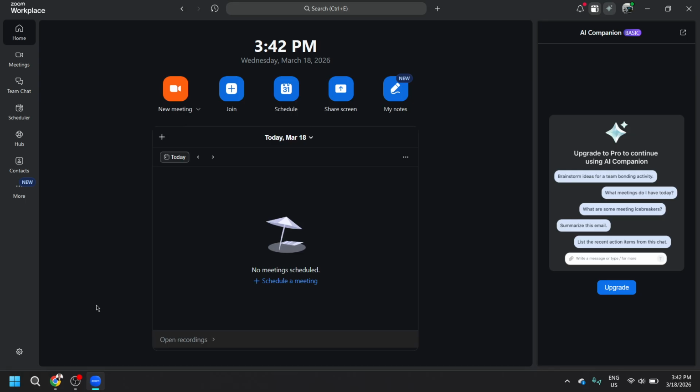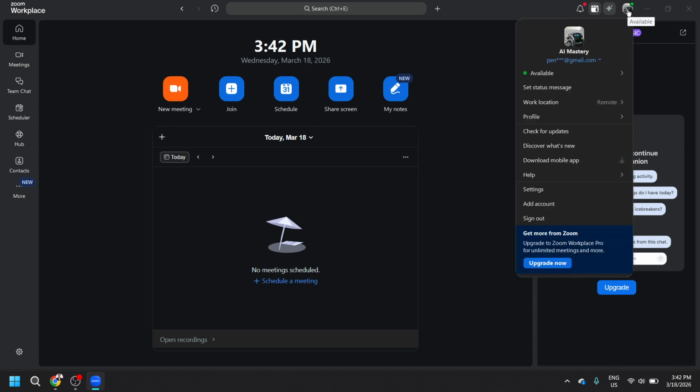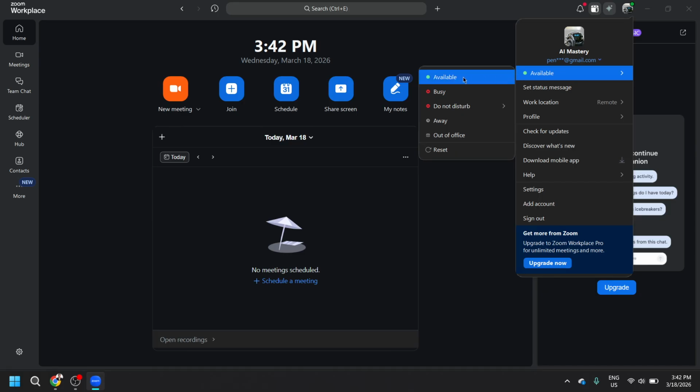Once you're in Zoom Workplace on your computer, look to the very top right corner of the window. Click your profile picture, or your initials if you don't use a photo. This opens your profile menu, where you manage things like your account, and most importantly for today, your current status. In that menu, click the status area. You'll see options like Available, Do Not Disturb, and the one we want. Choosing the status section brings up the list so you can quickly switch how you appear to others.